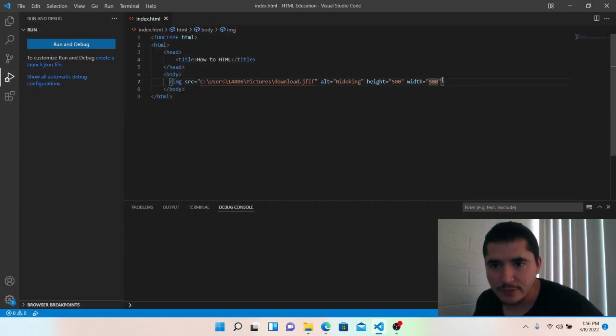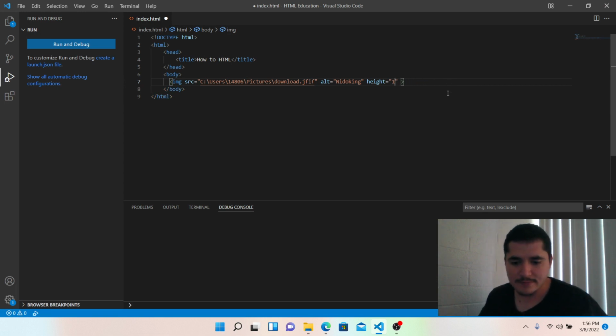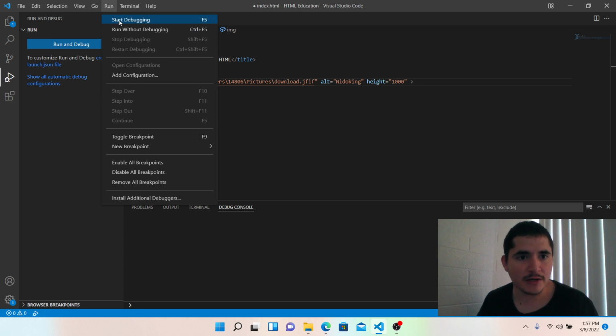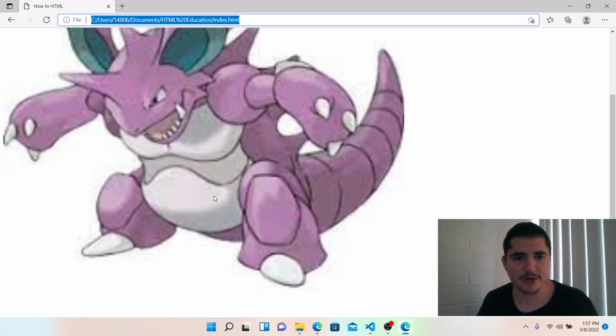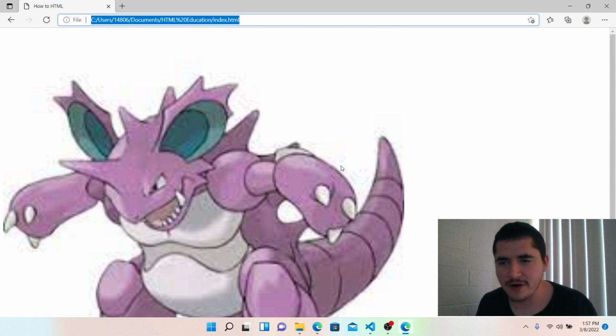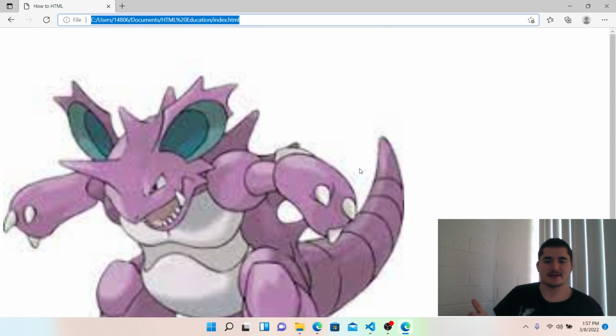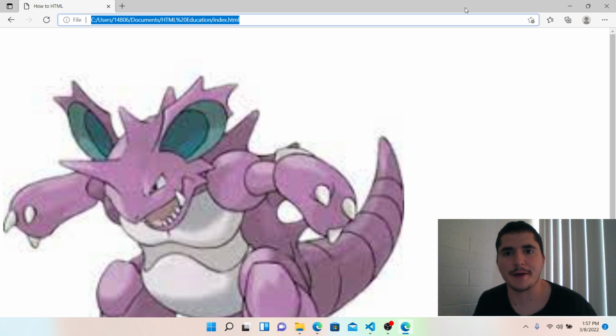What I can do is just do the height, do it by 1,000, right? And then it's going to follow the width with it. So run, start debugging, boom. And it's still a little bit blurry, but as you can see, the width followed just so it fits. It's going to fit so it's a bigger picture so you know what you're dealing with.